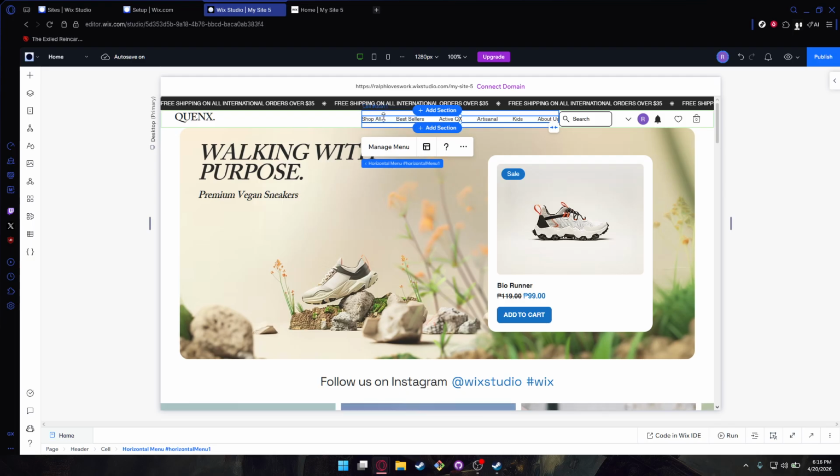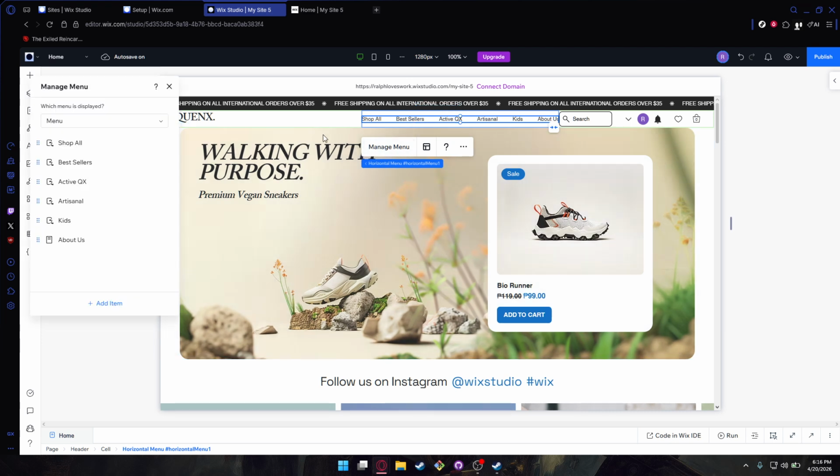With the menu selected, click Manage Menu, sometimes labeled Edit Menu depending on your editor version. In the panel that opens, choose Add Menu Item and pick Dropdown or Dropdown Menu Item. Rename this new parent item to something intuitive like Products, Services, or Explore. Keep it short and descriptive so visitors instantly understand what lives inside that section.